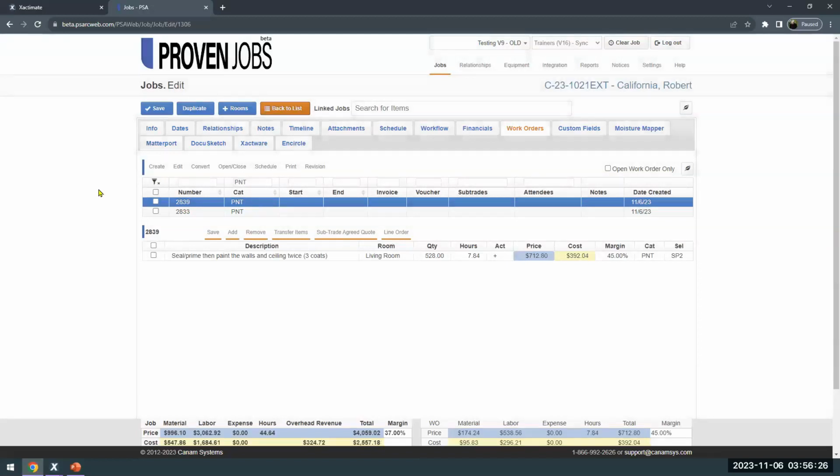That does conclude our session on understanding the Xactimate integration. We'll now move on to our question portion of our session.